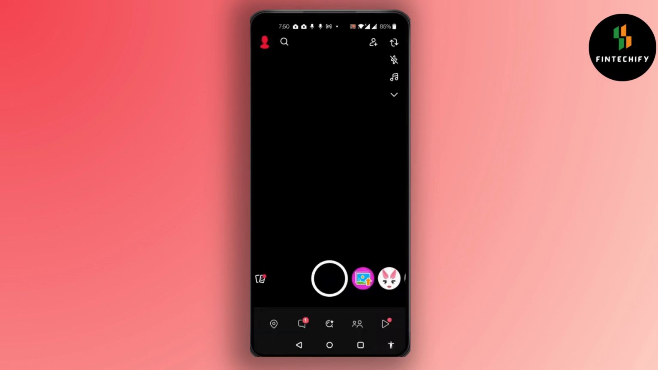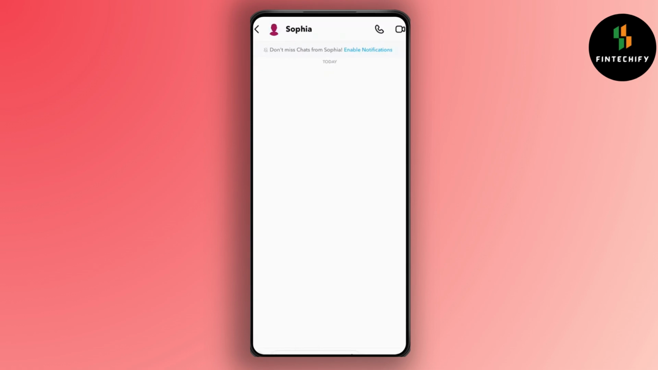First, open Snapchat, log into your account, then go to Chats. Simply click on the Chats button located at the bottom. In there, simply find the person you want to unfriend. Go to their chat, then click on their name on top, which is beside the arrow.